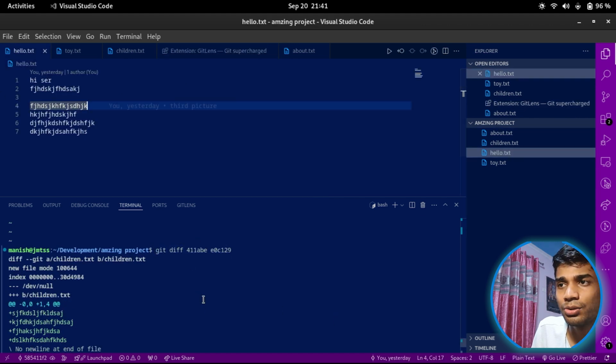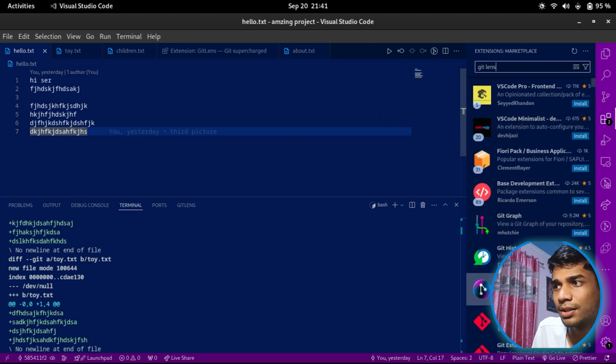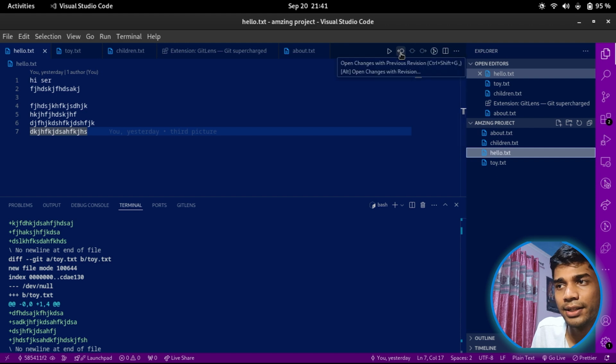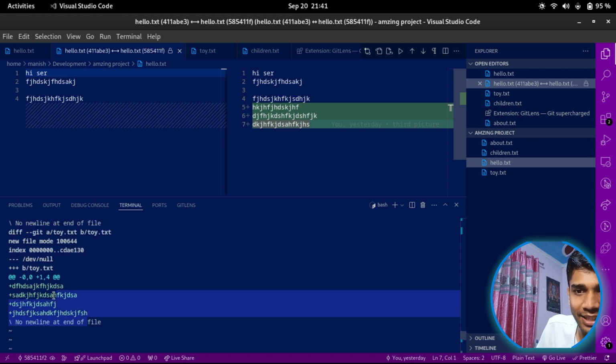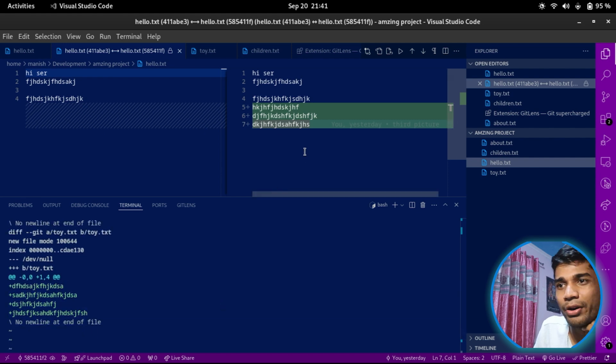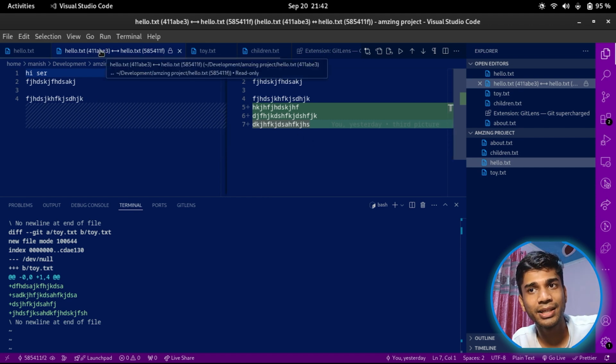So you can check, if you come over here and click on this icon, once you install GitLens, it is going to show you this thing, right? And once you click over there, it is going to show you exactly this information which is on the CLI, but it is much easier over here to understand the difference between two files, the difference between this commit and this commit.